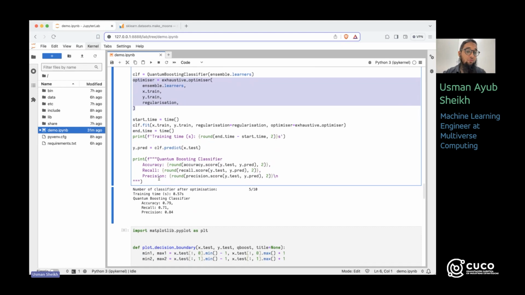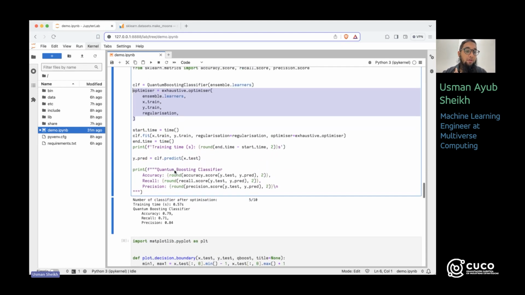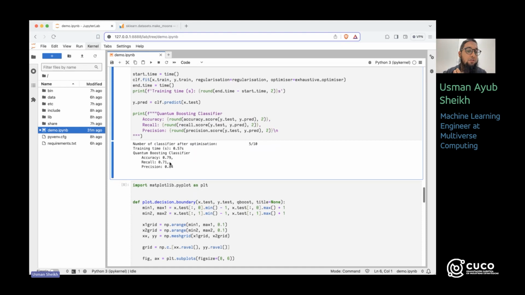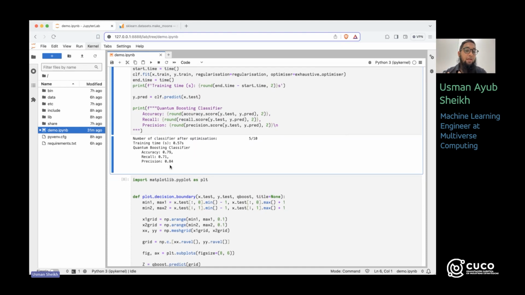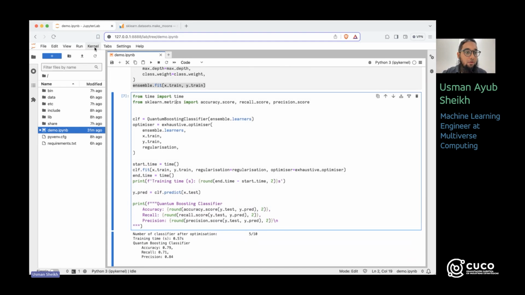I can use it to run a prediction on a previously unseen test set. And if I do that, I basically get the training time to be 0.5 seconds, because this is a small ensemble and we are using the exhaustive optimizer. It really is fast. And the accuracy, recall, and precision. Actually, I can just run it really fast here.